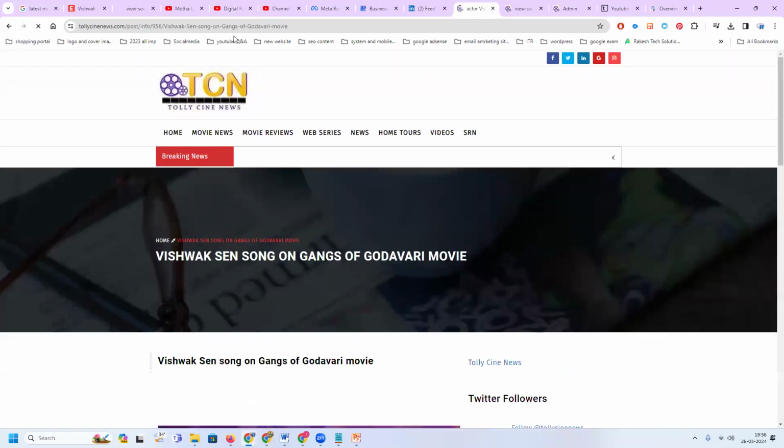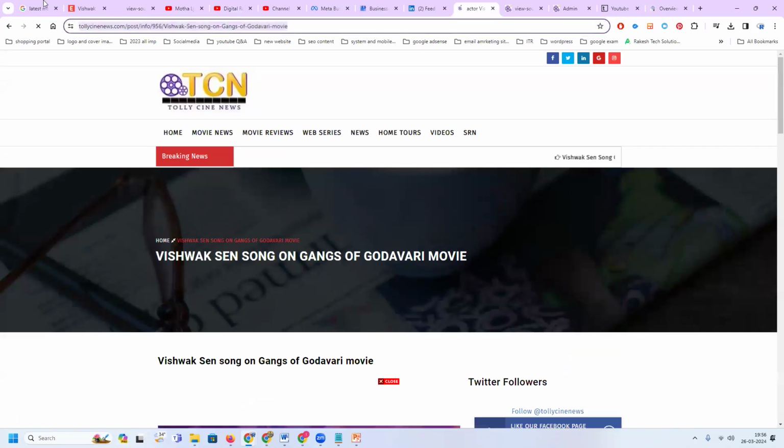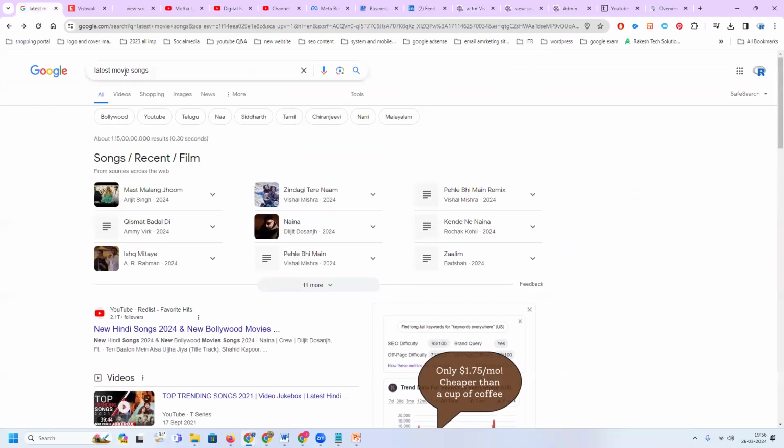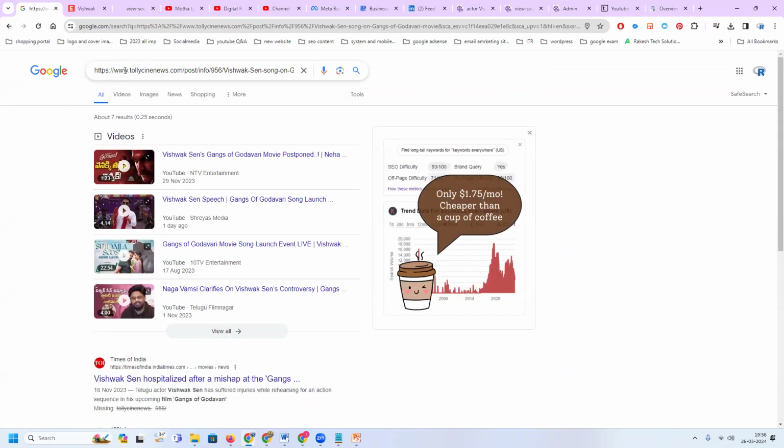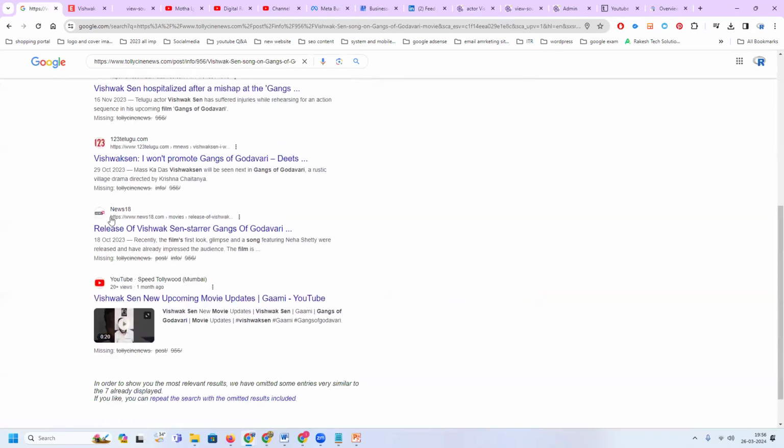So I'm selecting this content and copying this URL. I can search in Google itself. Is it indexed or not? This URL is right now not indexed. Why? They're not showing my website link.